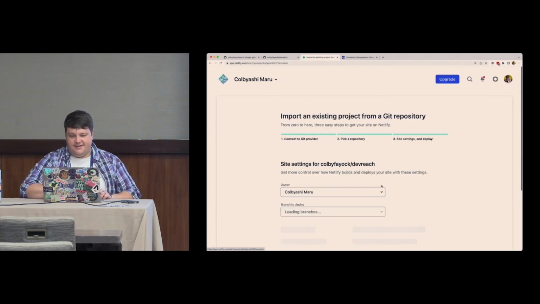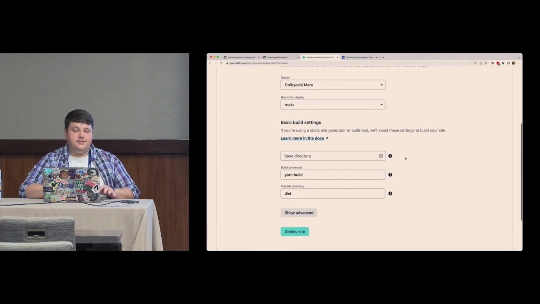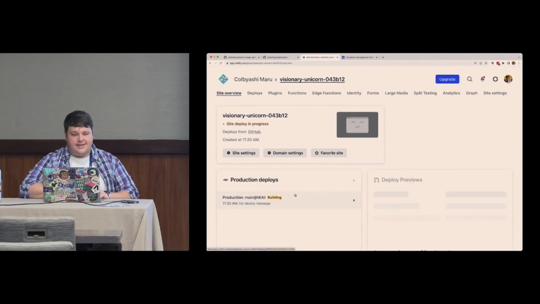GitHub API is apparently a little slow. But once this page loads, the cool thing about Netlify is that they try to detect what project or framework you're using and automatically configure it, so you don't have to do anything other than come down here and click Deploy Site. So that's what I'm going to do. This usually happens relatively quickly, but we're going to give it a minute or two.